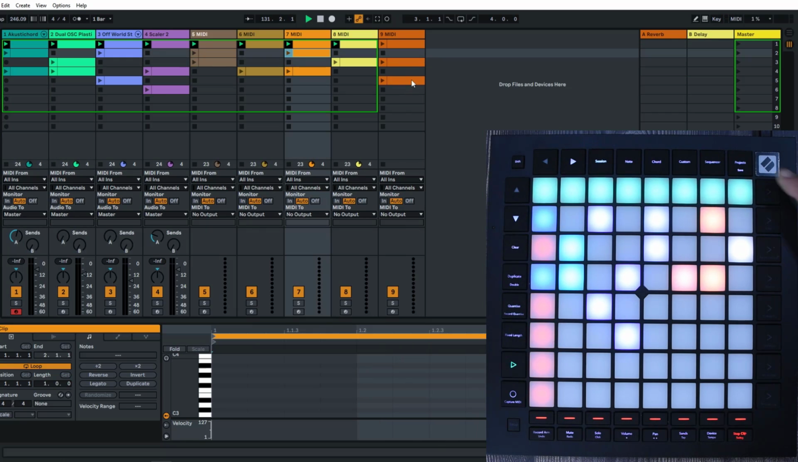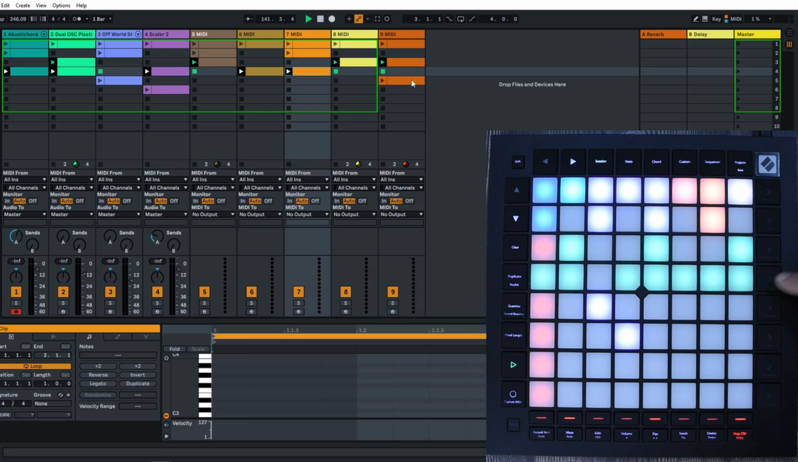Now, at the right side, you have your scenes. So if you play this one, of course, it will play the first scene. If I play this, it's going to play the second scene and the third one and the fourth one. I guess all of this is pretty obvious.